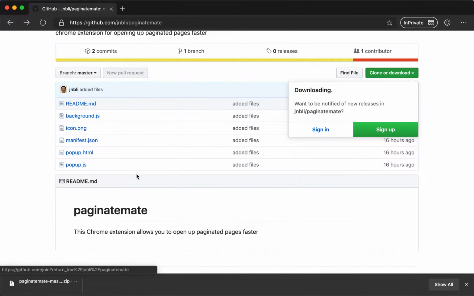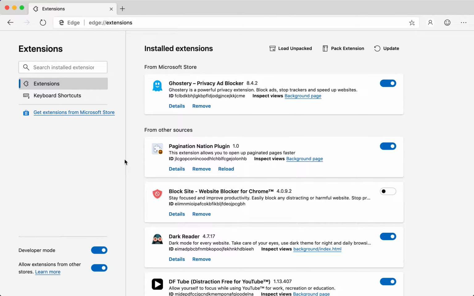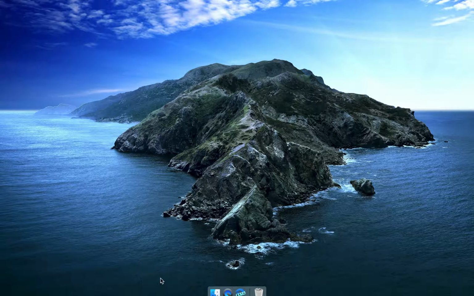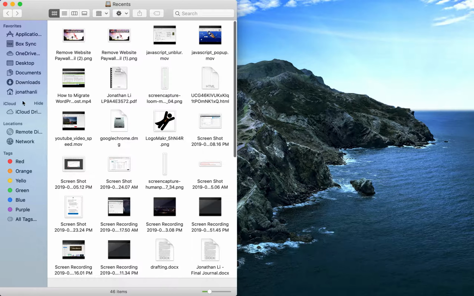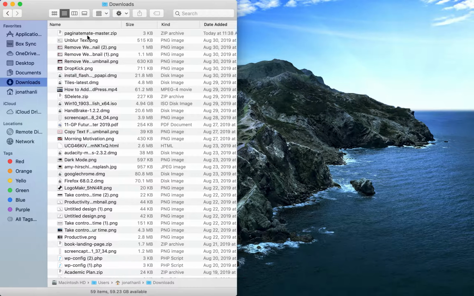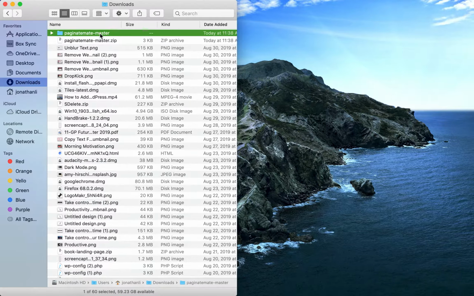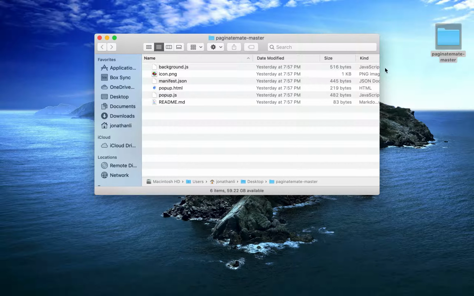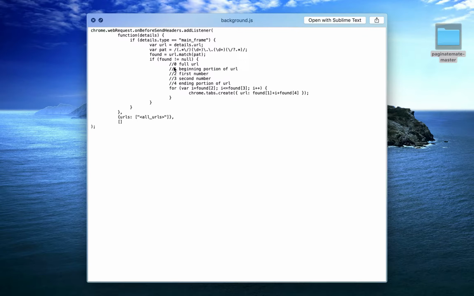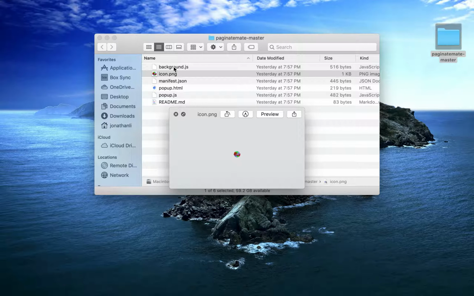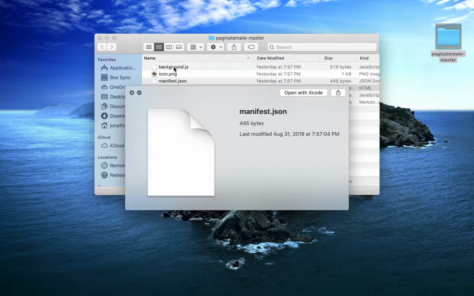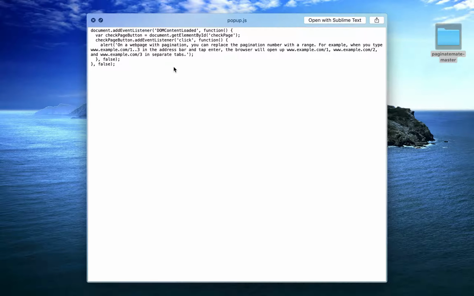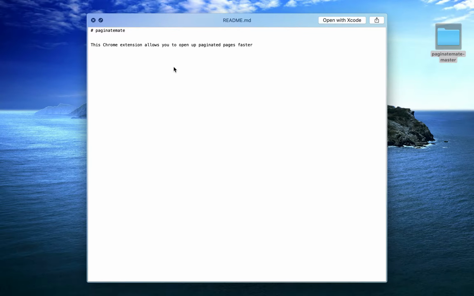So let's do that. Now that I've downloaded this as a zip, we can head over to downloads. Where's downloads? Downloaded Paginate zip. I unzipped it, and I'm going to drag it to the desktop and close this. So here's the Paginate folder that I've copied. You can view that this is the JavaScript code. If you go down, you can see this is the icon, which you can obviously change. This is the manifest JSON, this is the HTML pop-up, this is the pop-up JS code, and this is the README.